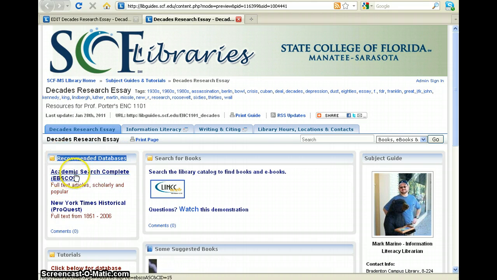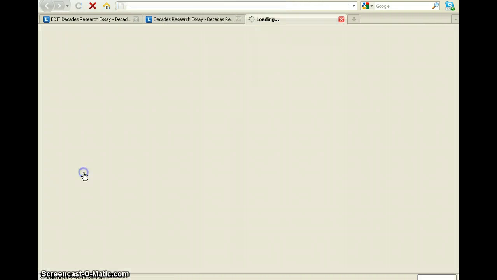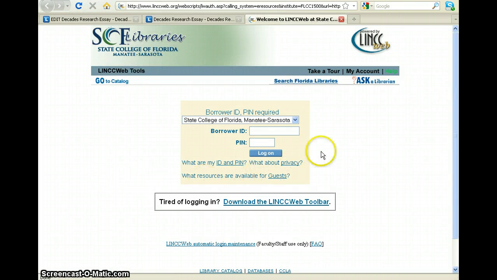So you'll click here on Academic Search Complete, and that will open up a link to the database in a new window. You do have to sign in. Your borrower ID is your G00 student number. You type the whole thing in with the G and the zeros and everything. And the PIN is the last four numbers of your G number.